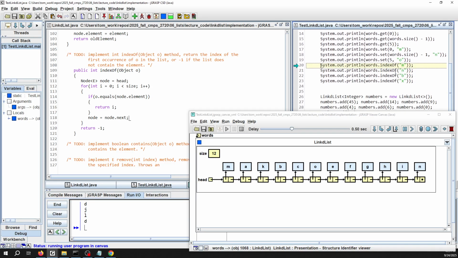Okay, in the index of M, we should get 0. Index of N, we should get 11. Index of B, that's 0, 1, 2, 3, we should get 3. Index of X, we should get -1 because it's not in there. Okay. All right, so that looks good.